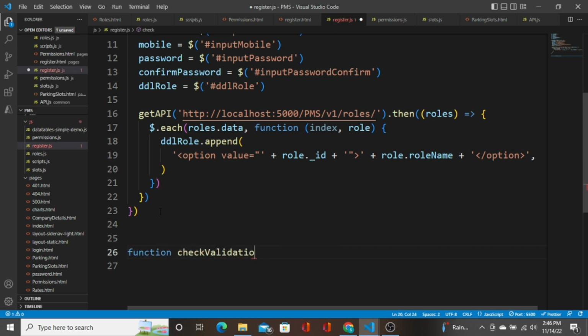This application is a parking management system that I have developed as an entire series, both front end and back end. I have a separate playlist on my channel. If you want to see the entire application development, you can watch all the playlists and also try to implement the same, and that will help you understand both the front end as well as the back end.